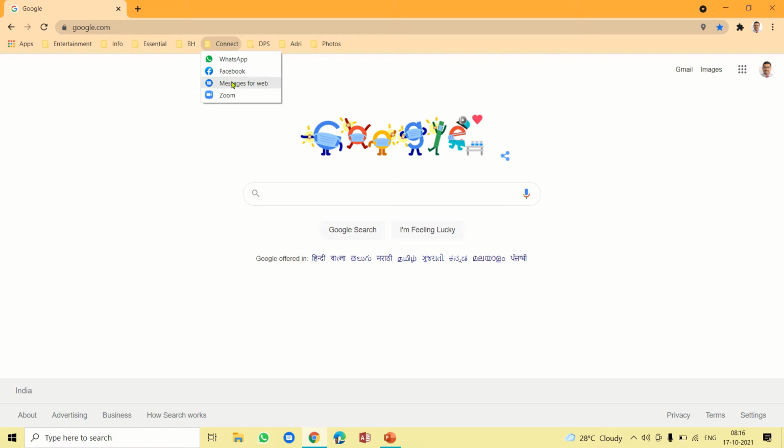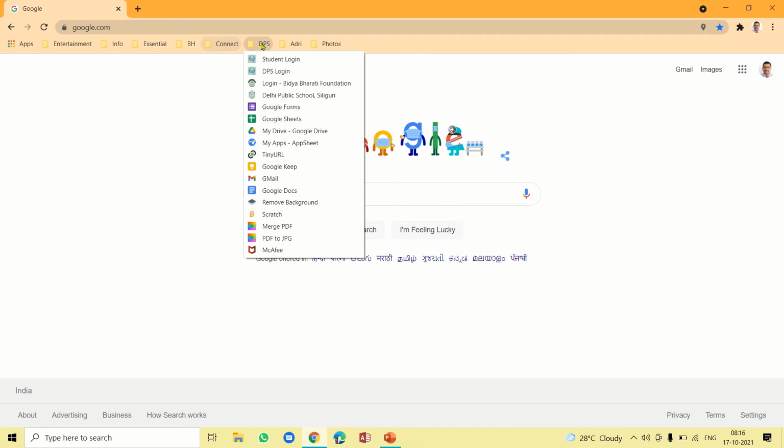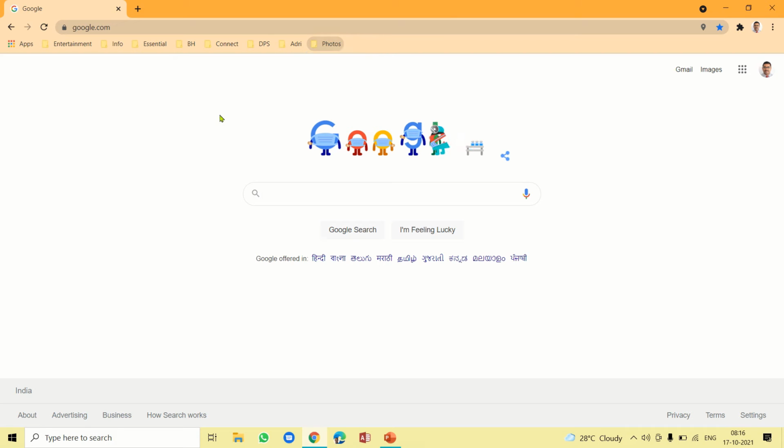Inside Connect, I have WhatsApp, Facebook. Inside DPS, I have all the websites I'm using for my schoolwork. And similarly, all these. So, how to create these folders and what is the use of bookmarks?